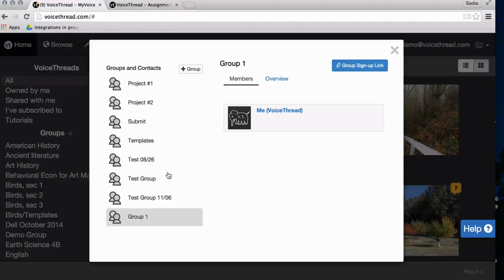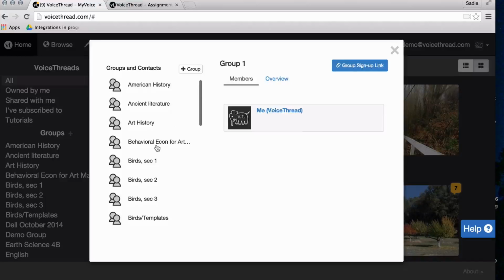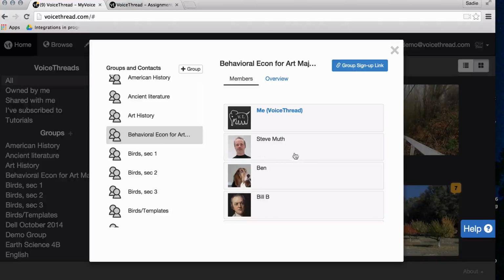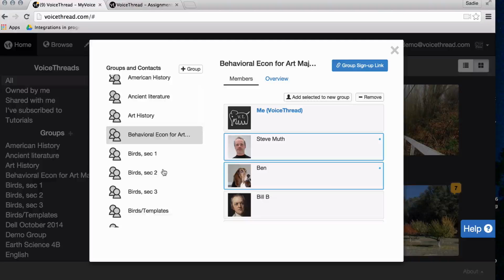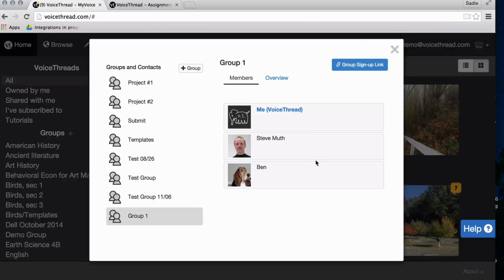Another way you could get them in there, if you'd like, is to find a group that already has some students in it. I could select 2 of them, and I could drag them into this group. So you can manually place them in the group that way as well, if you don't want to use the sign-up link. But either way, the end result is the same, and that is that those 2 students are now a member of my small group.